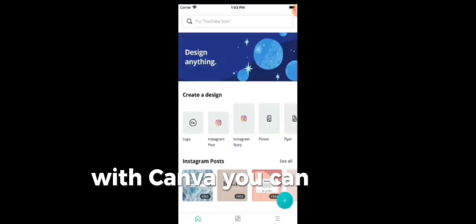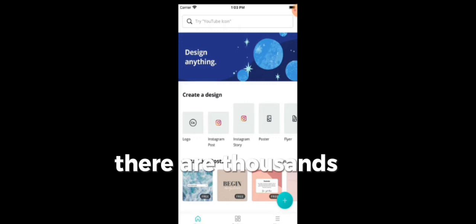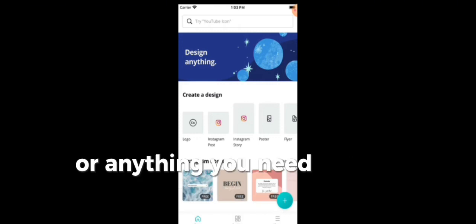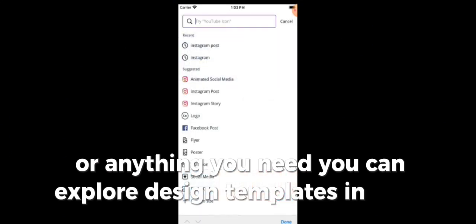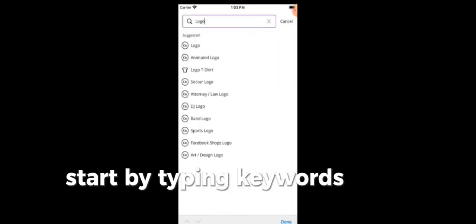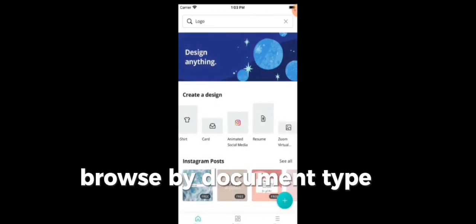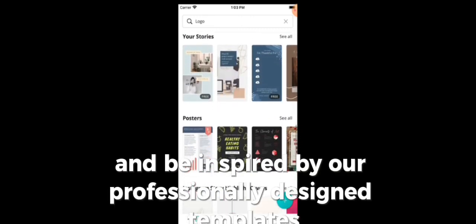With Canva, you can design anything. There are thousands of professional designs to get you started, or anything you need. You can explore design templates in a few ways. Start by typing keywords in the search bar. Browse by document type, or scroll down the page and be inspired by our professionally designed templates.